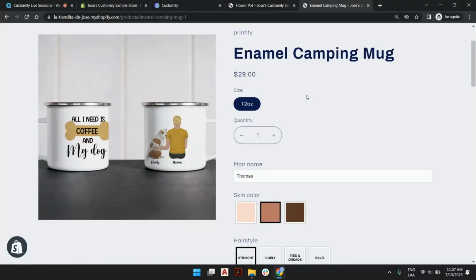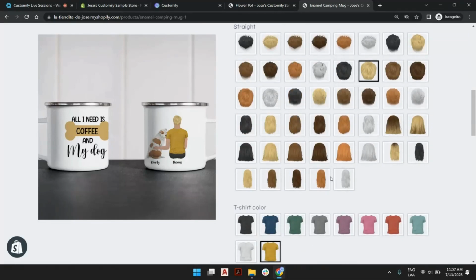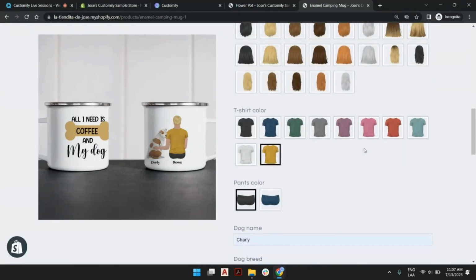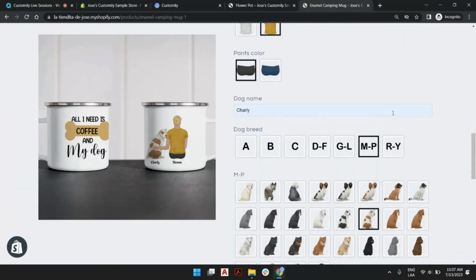So you see how much of a time saver Customily can become to your store, how easy it will be, and how fast things will be done now that your customers can customize directly on the store, preview the end result, and you will get the print file and the fulfillment.